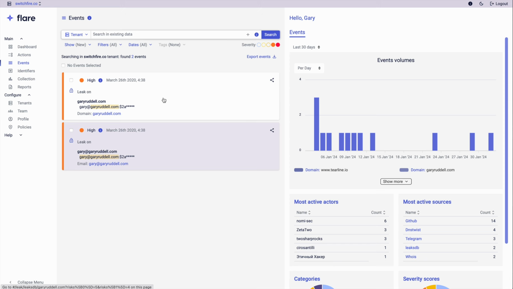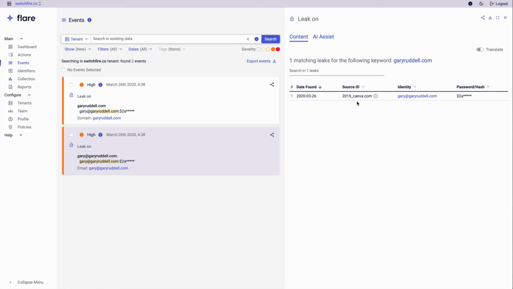And you can see, if I click on this, on the right, it says 2019 Canva. Canva, the graphic design type website, it's free. They had a data breach, leaked credentials everywhere. So this is from that. I know I've changed that password since then, but if I didn't, I could deal with it.